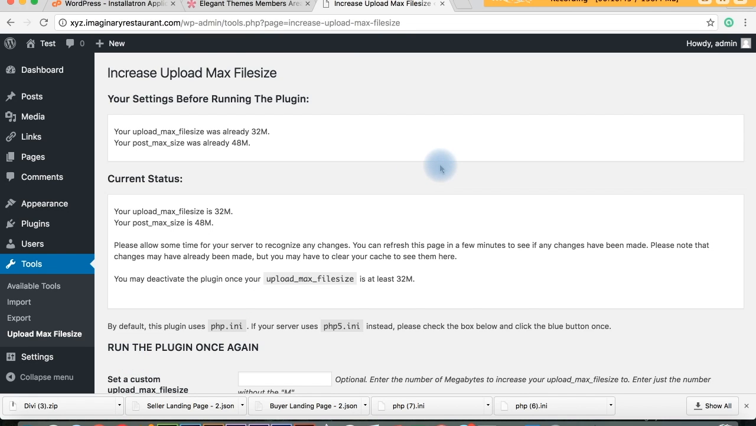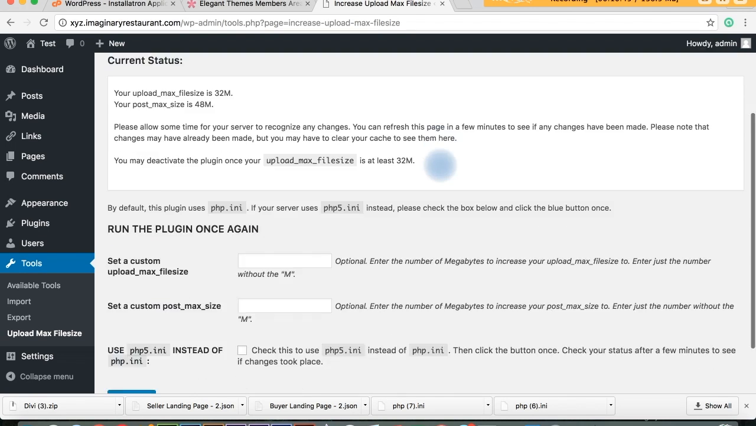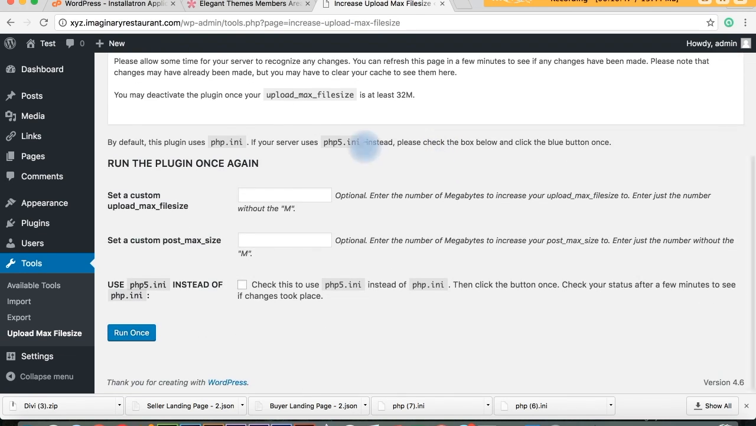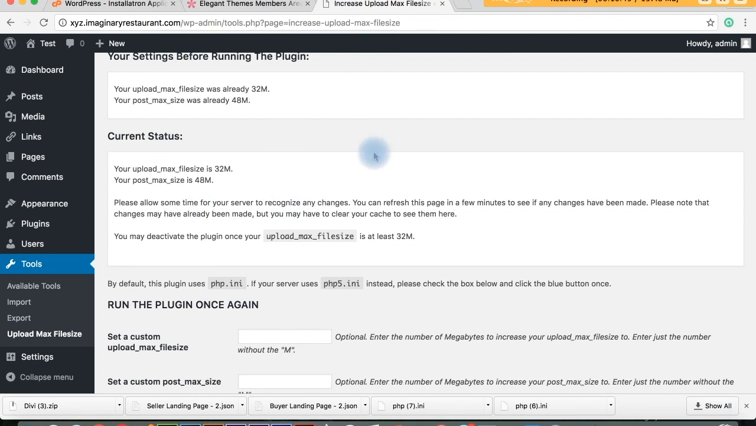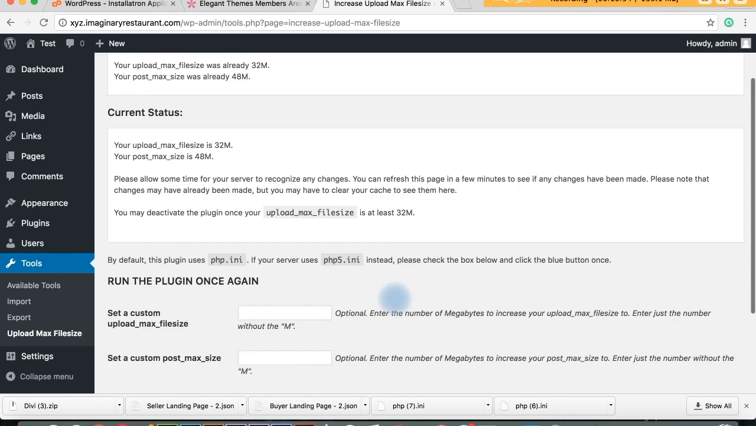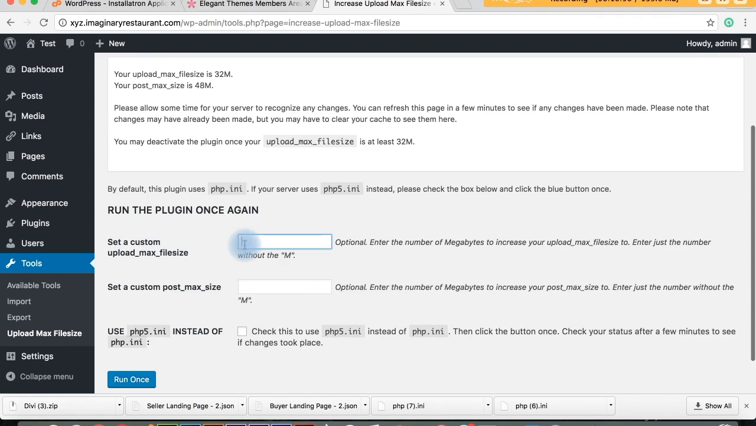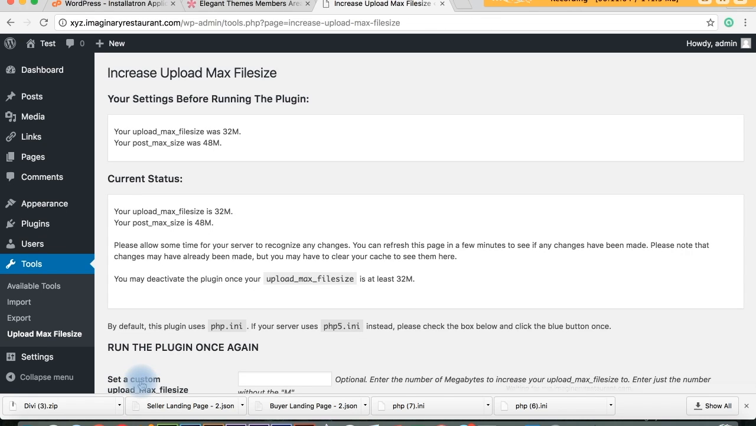And then the first thing that we're going to do is we're going to go down to these boxes. Don't pay any attention to what this stuff says up here because frequently it's wrong. You just need to know that you need to go to this box and type in the word 100, and then tab 100 again, and then click Run Once. And now it should start to do its thing.